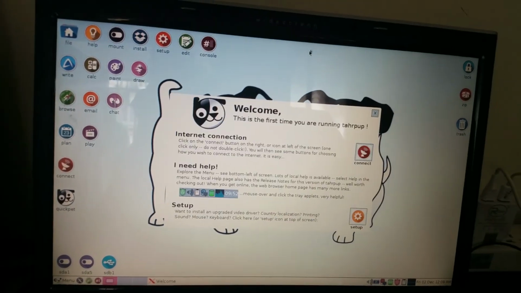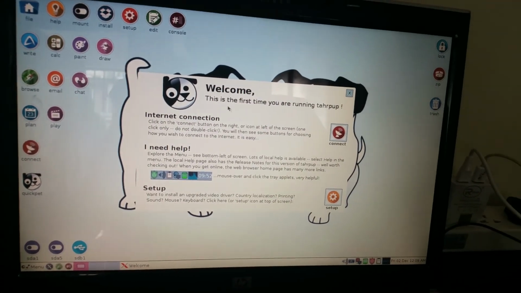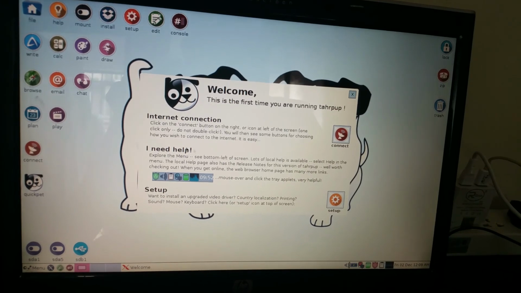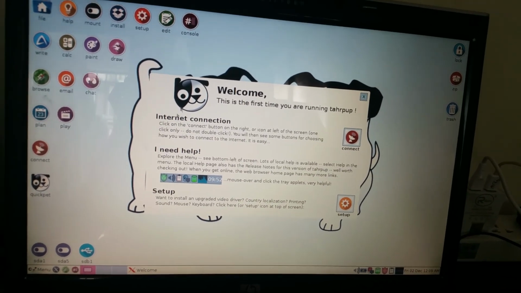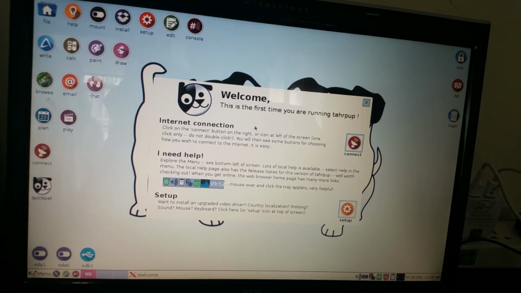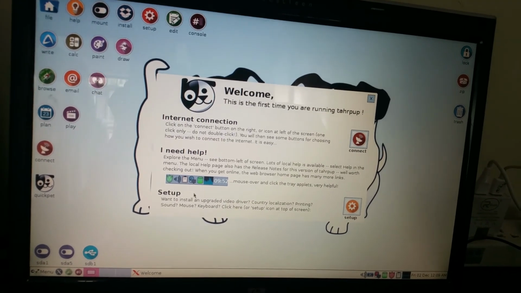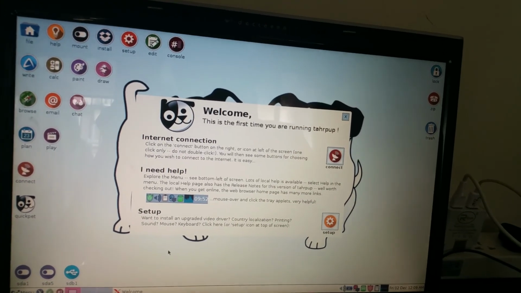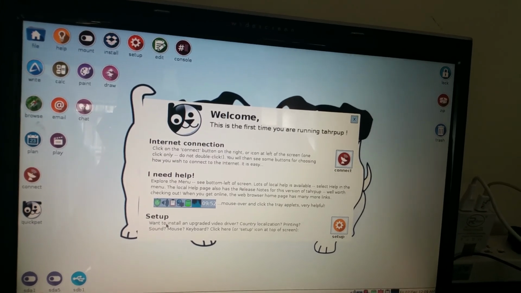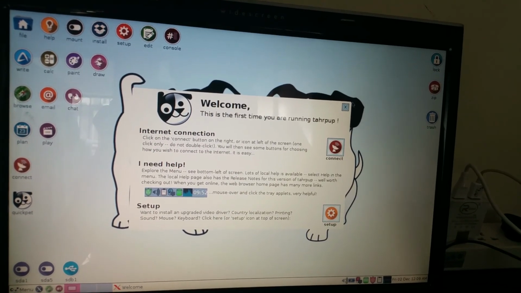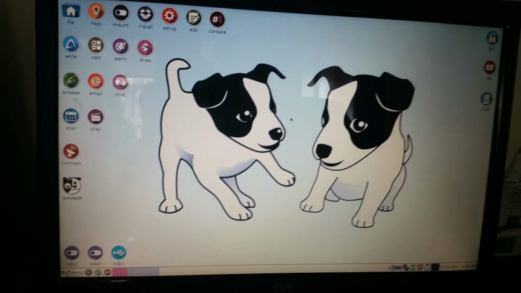So here is your welcome. This is the first time you are running this. This is the startup wizard, and you can join your internet connection, this is Wi-Fi, and if you have a query, just go for I need help, and another setup. You can go to the setup here. As you can see, this is very different.